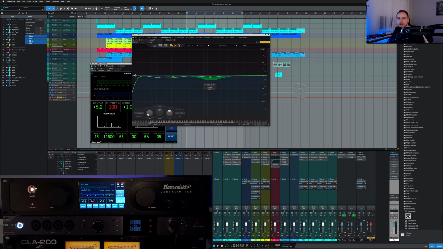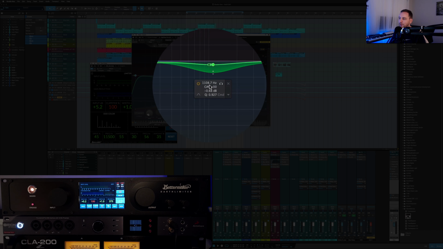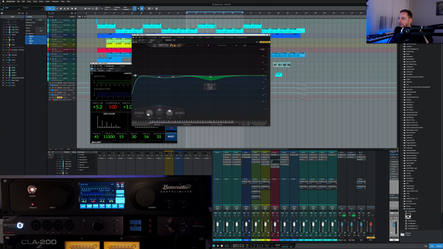Then I'm using a dynamic EQ, and this dynamic EQ is at 1108, and that's taking out not even that much, but 0.68. And it's dynamic, so it pushes down when the frequencies are playing. So I'll just show you what that's doing with it on and then off.